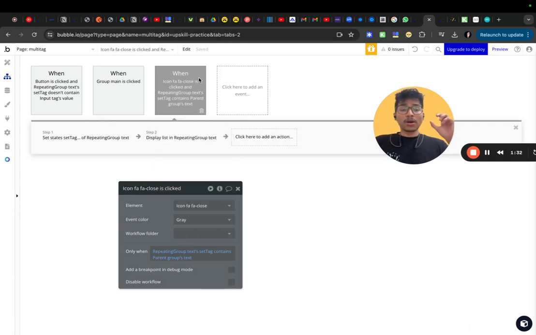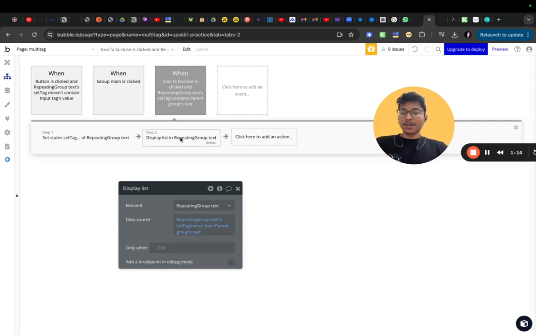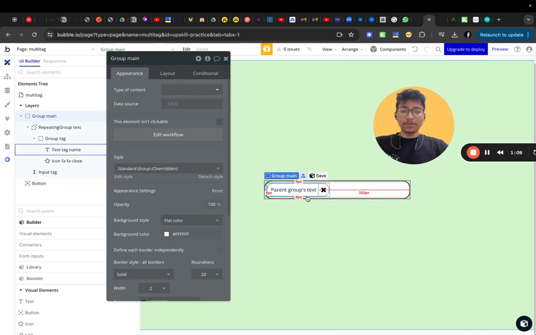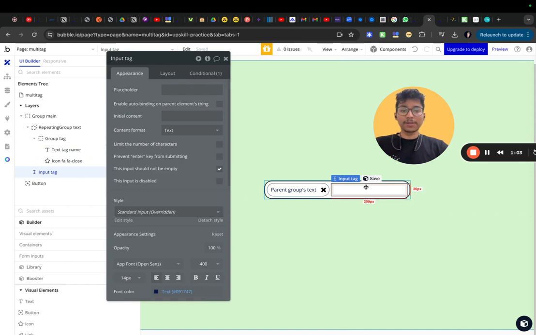Suppose we want to remove any item from the repeating group's list custom state. It's simple: we take the repeating group's set tag, all the group that we have, and then we minus the item parent group's text. Whatever we have written, we just minus it from there, and we display the result in the repeating group. That's how it works. We have a group, a repeating group, a cross item, a parent group text, and an input tag with a button over here.